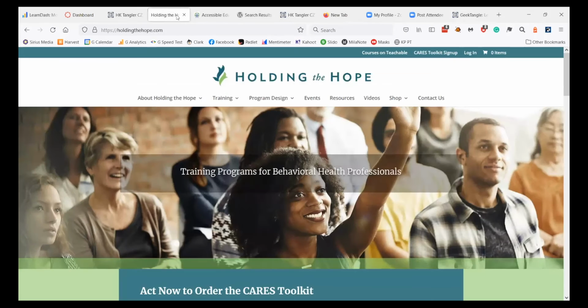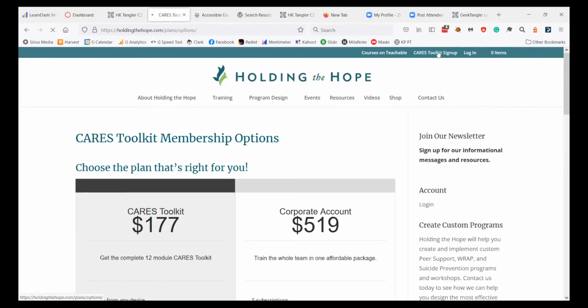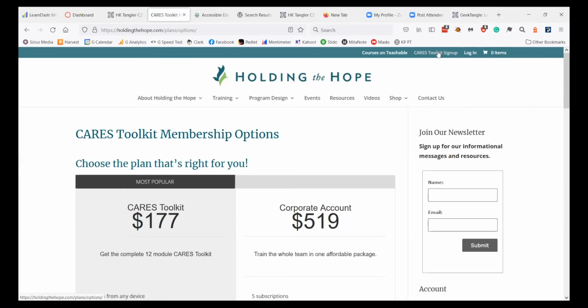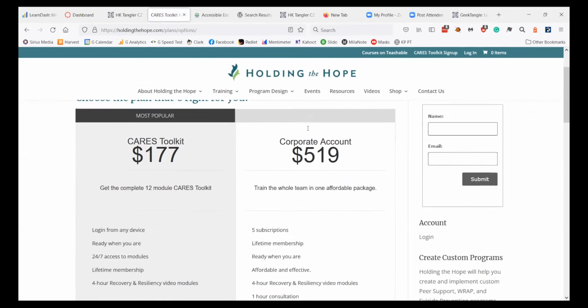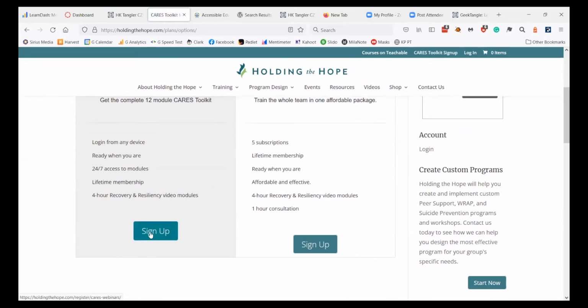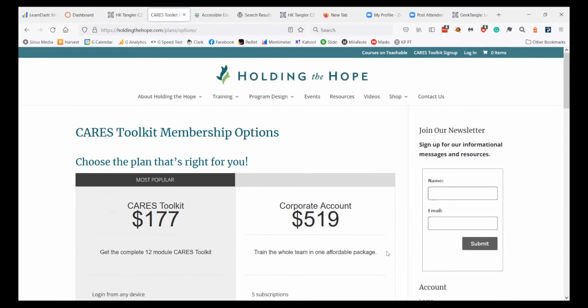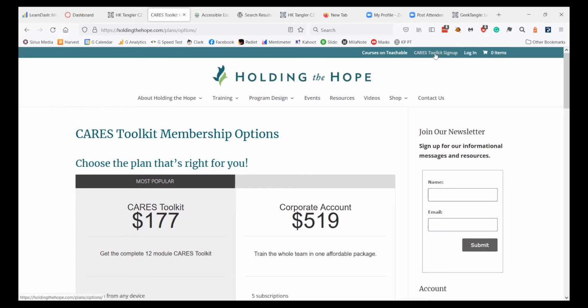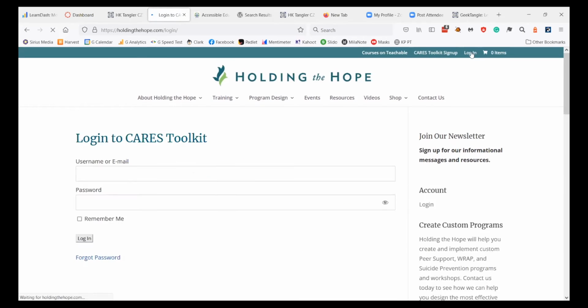So the next one I wanted to show you is Holding the Hope. She does training for behavioral health peer counselors. She has her own CARES toolkit, and this was set up originally through MemberPress. So you buy access to it, you sign up, and then once you sign up, you get access to the actual toolkit itself. So I'm going to log in.